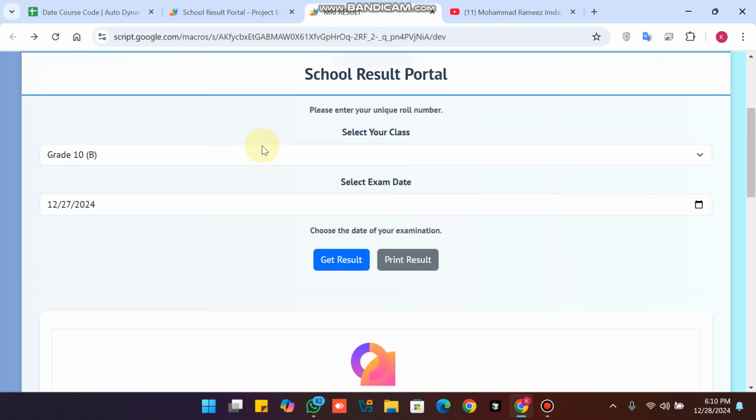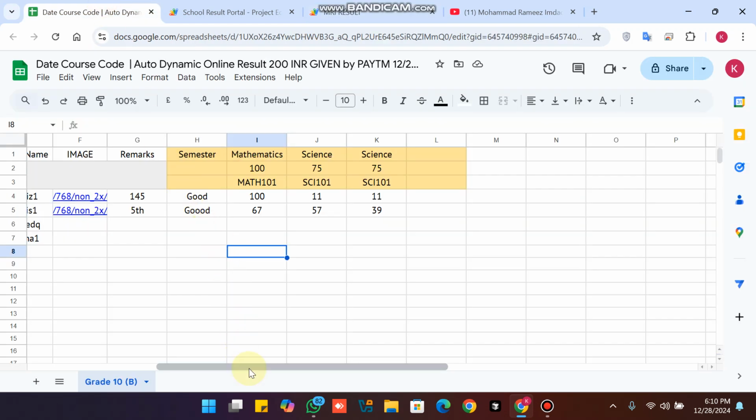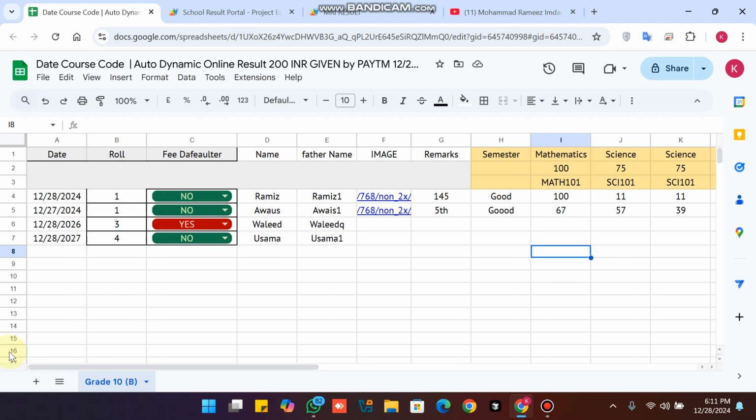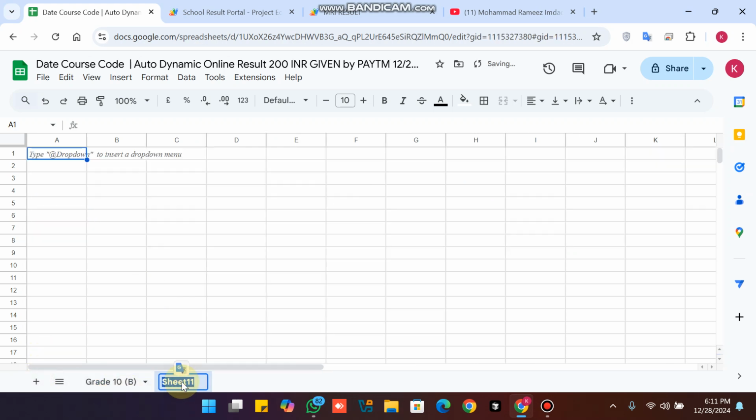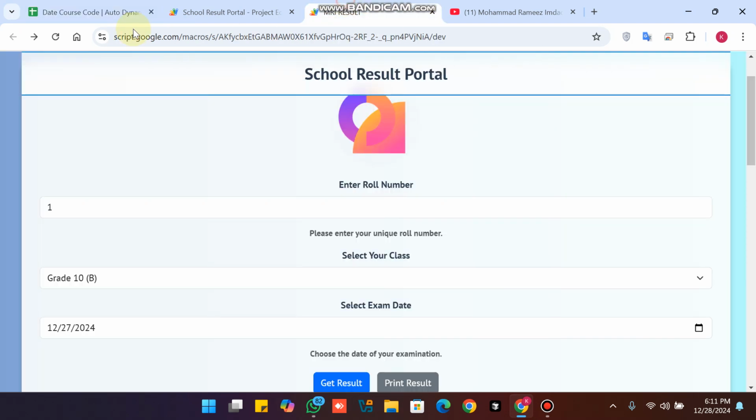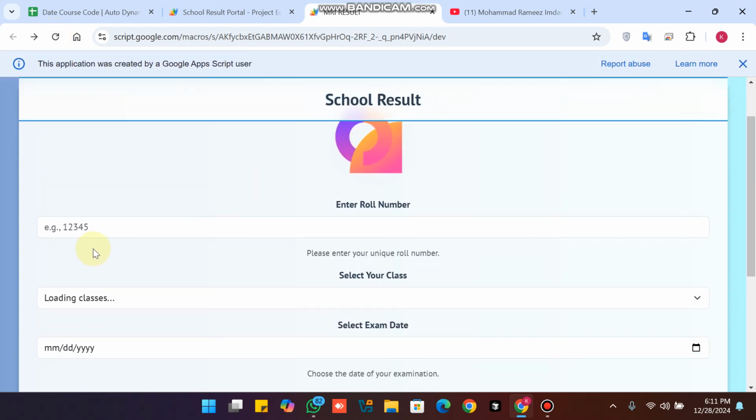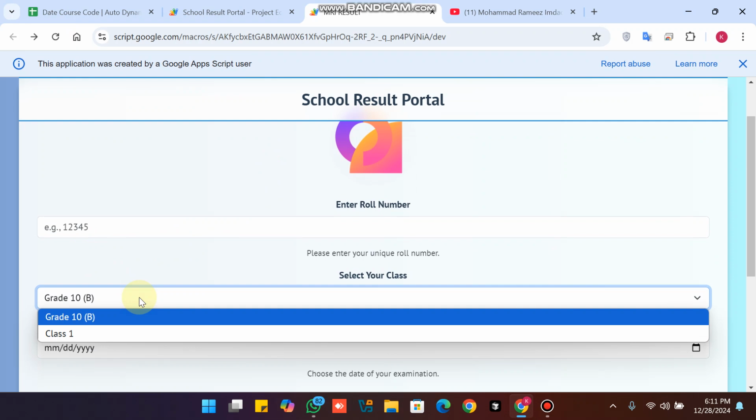Okay, so now let's have a look. First of all, in our database we have this kind of Google Sheet. In this Google Sheet, if you have multiple classes in your school, for example class 1, you simply need to add this class 1 sheet. And when you open your web app and refresh this, you can see here in the drop down, your class will automatically come here. It will show you a dynamic drop down to show all the Google Sheets available, which represent your classes.